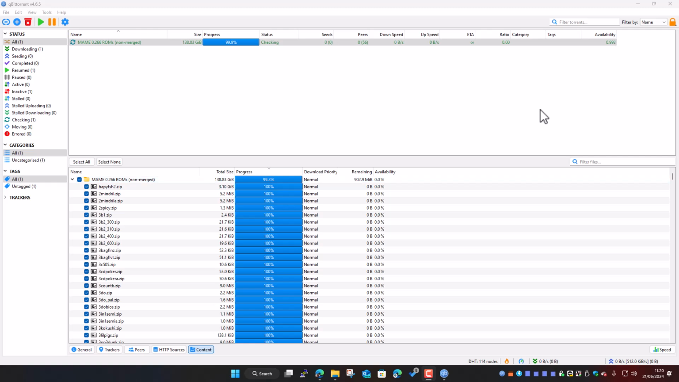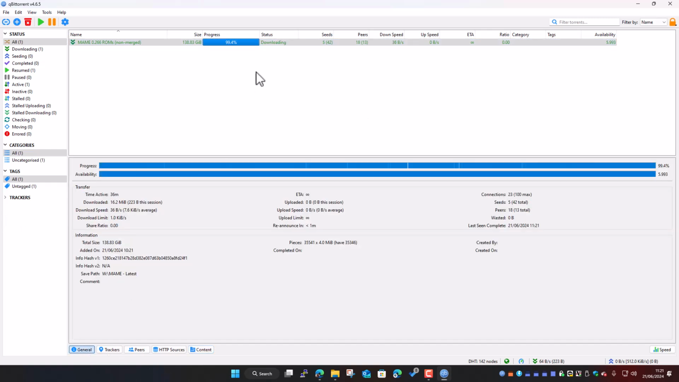Okay, the check is now just coming to an end. Obviously it took a few minutes, but it's still a hell of a lot quicker than downloading the whole lot again. So you can see now it records we've got 99.4%. So it's just got to download the missing bit. Now it's ready. So it'll now switch to downloading. Like I said, there's just a couple of bits in here that it's got to download.